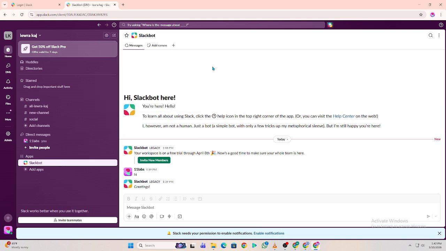First, make sure your internet connection is working properly. Slack needs a stable connection to send and receive messages in real time. Try opening a website or running a quick speed test to confirm your network is active.